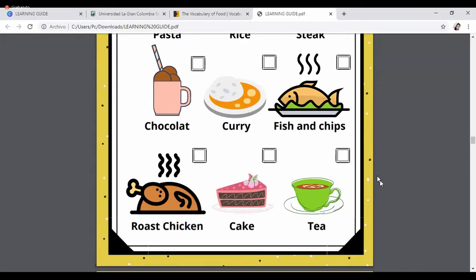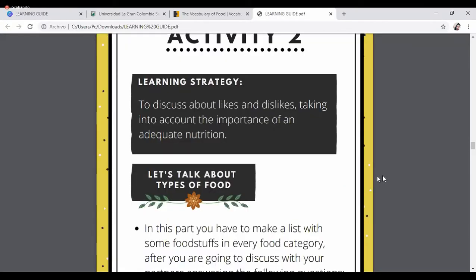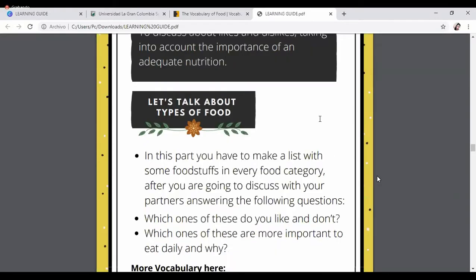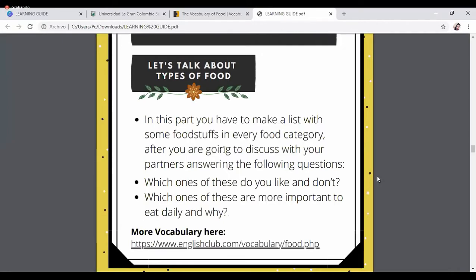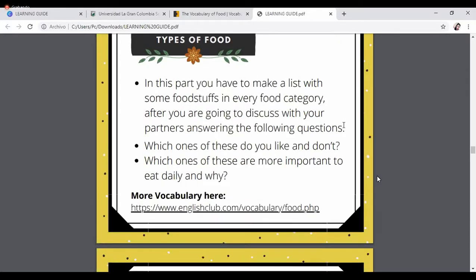And the second activity, the learning strategy is to discuss about likes and dislikes, taking into account the importance of an adequate nutrition. They have to make a list with some foodstuffs in every food category. After, they have to discuss with their partner, answering the following questions. They have to discuss the question with their partner.